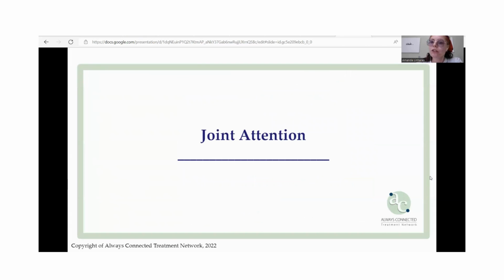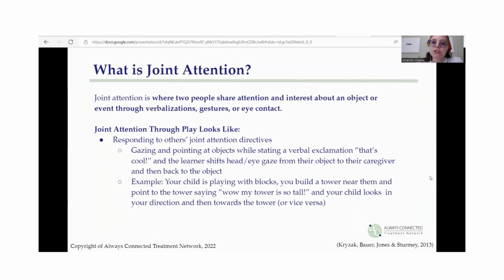All right, let's move on to joint attention. Joint attention is where two people share attention and interest about an object or event through verbalizations, gestures, or eye contact. Joint attention through play can look like when your child responds to others' joint attention directions.